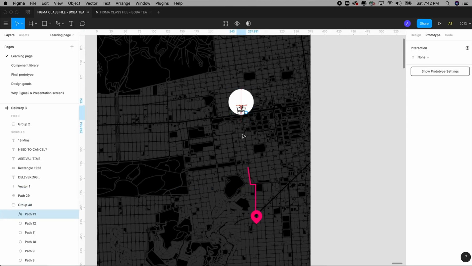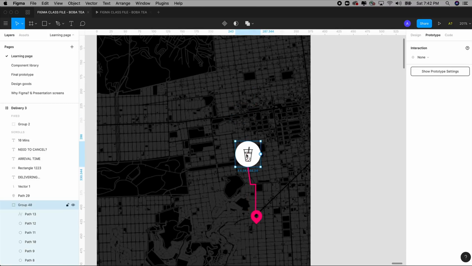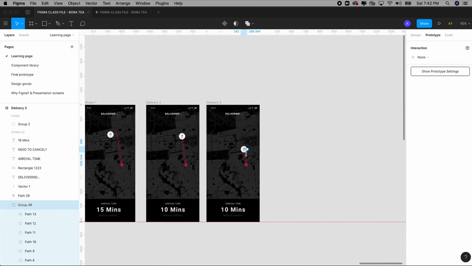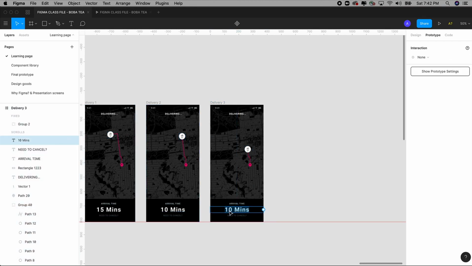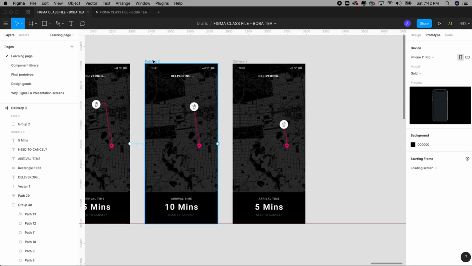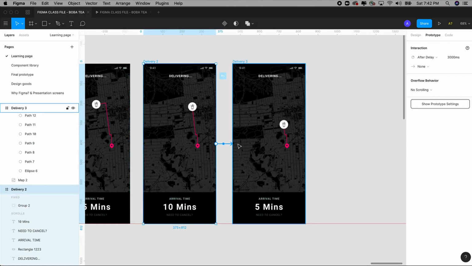Grab the boba tea icon, move it down, and then connect this prototype. Oh, we need to change it to 5 minutes here. And now we just connect this delivery prototype here.